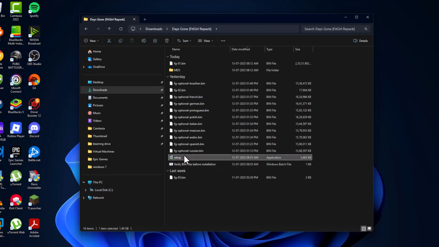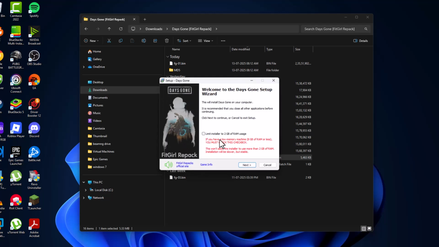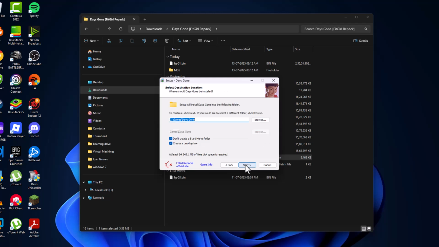Double click on the setup and select yes. Select the language and select OK. Select this music icon to mute the music. And if you have under 8 GB RAM, then check mark this box, guys. Limit the installer to 2 GB of RAM usage. And make sure nothing is running in the background. And select next, and select next.